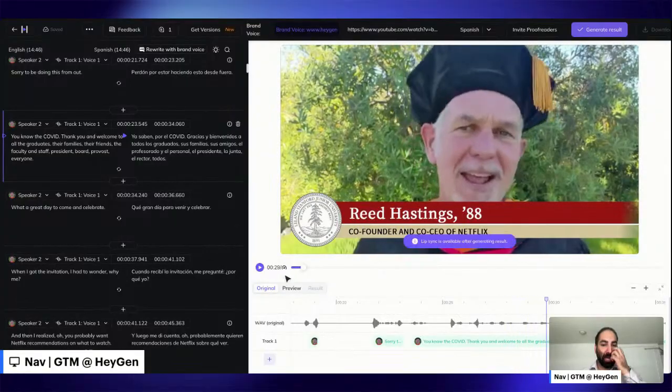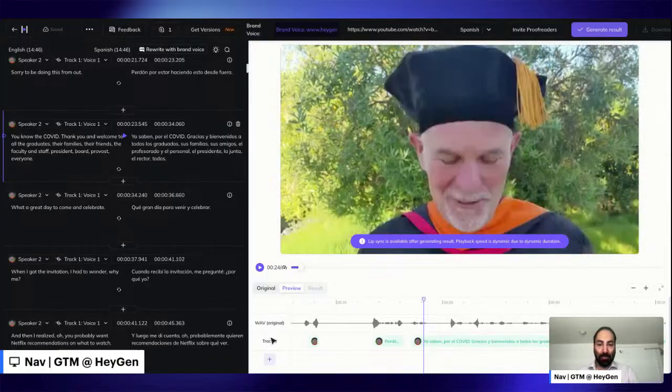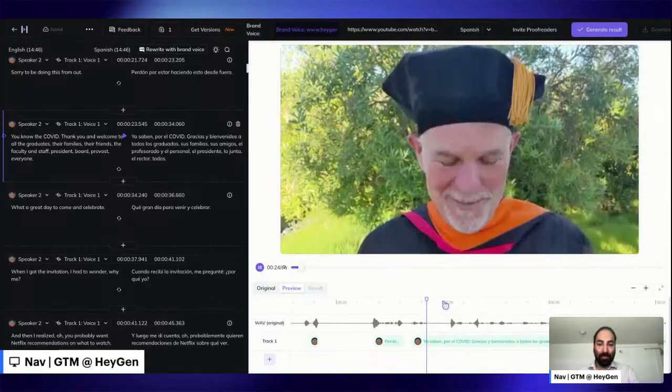So this is Reed Hastings at the Stanford commencement speech. I wanted to hear him say this speech in Spanish. So, we've generated a proofread here, which takes a few moments once you submit your video to actually finish rendering and complete. Here, you can see when I hit play, COVID.